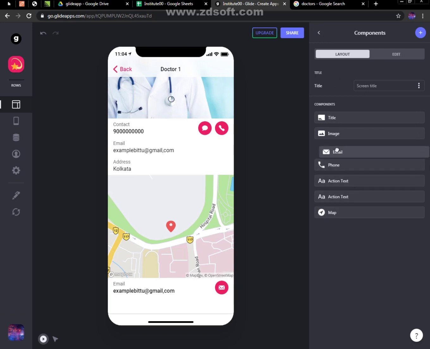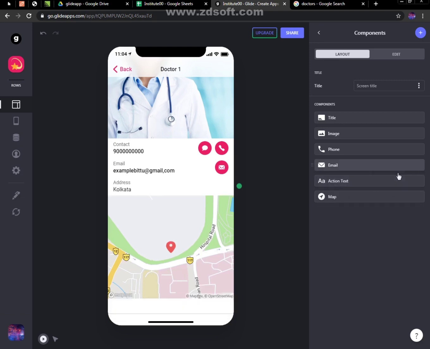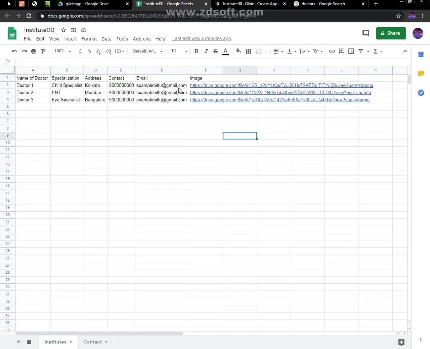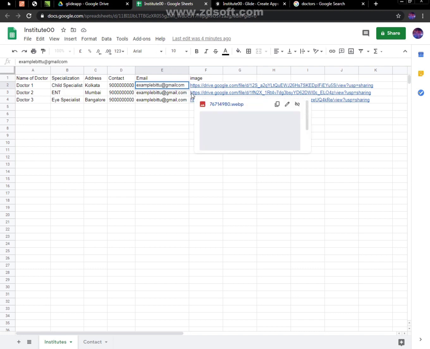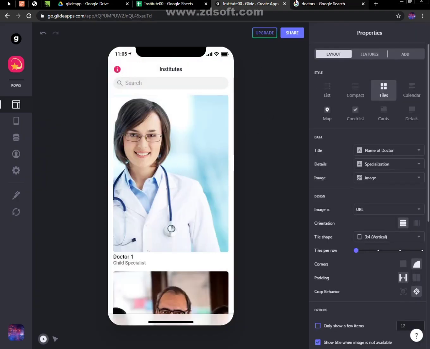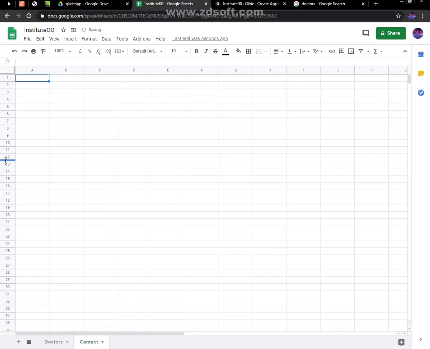And yep, we got it. We have to just bring it up. Yeah, we can just drag it up by pulling it up. And yep, it looks good. Okay. I made a mistake in the email ID. I put a comma instead of a dot. Okay. Yep, it looks good. So you can design it as you wish. We just mention this page name as doctors.